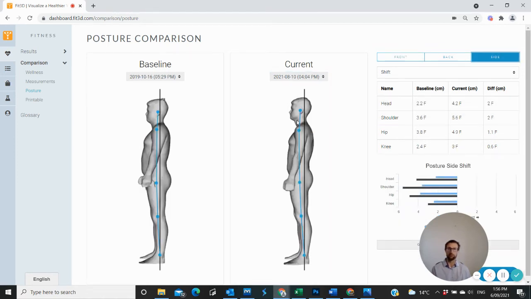In the side-on view, for example, on the top right of the screen, baseline, they were 2.2 centimeters further forward than the black plumb line. And the most recent, they are 4.2 centimeters forward. So it's actually showing, in this particular example, they were 2 centimeters worse, or their head was poking forward 2 centimeters more on their most recent scan compared to their first.